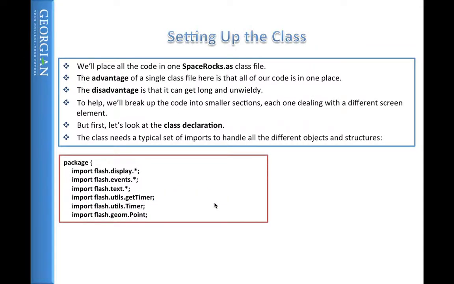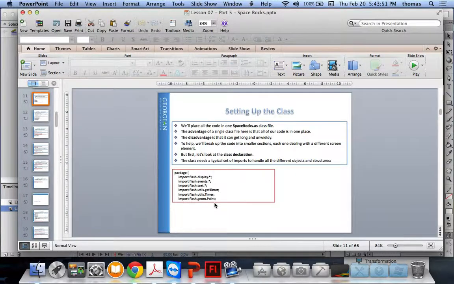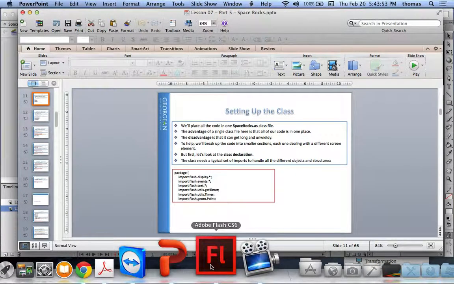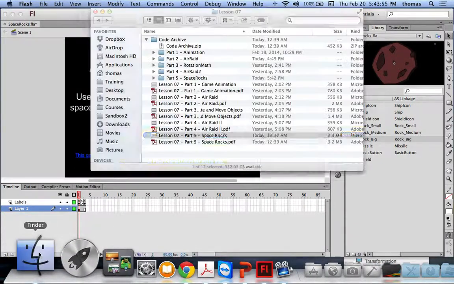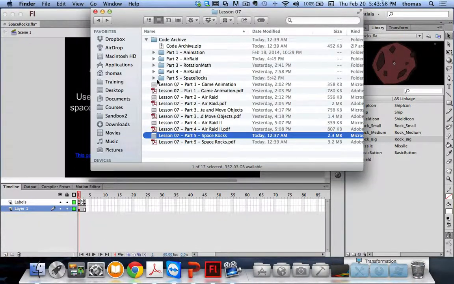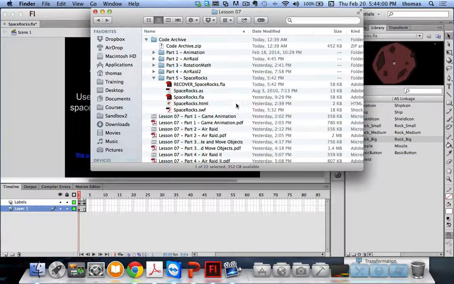Now this class is one of the biggest classes we've dealt with, and we're going to talk a little bit about it again when we come back. But I want to show you the number of files it has. Okay, so here's our Space Rocks class. It has the actual Space Rocks AS file itself. Here it is.